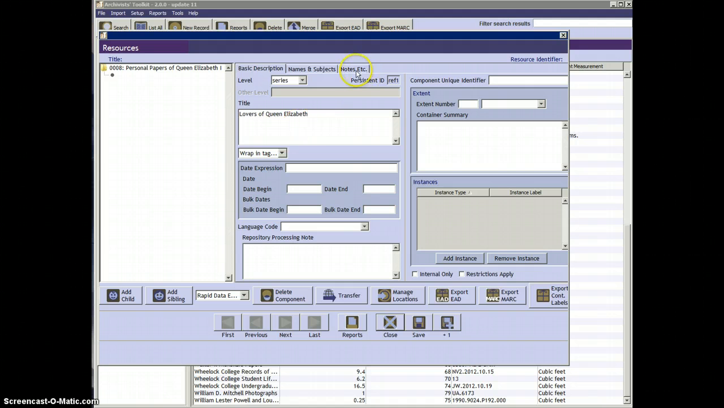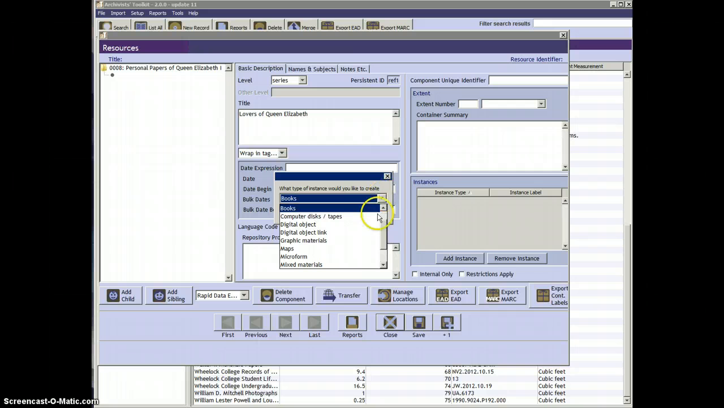Now something important to note over here is the instance area. This is a very important section of this screen and probably the only area within this level of the collection that's necessary. Instances refers to wherever these items are stored in your collection. So for example, this series is stored in box 1 of the Personal Papers of Queen Elizabeth section. So to figure that out, you're going to add an instance, and you're going to click on whichever kind of instance you have. So if it's a map, a mixed materials, etc.